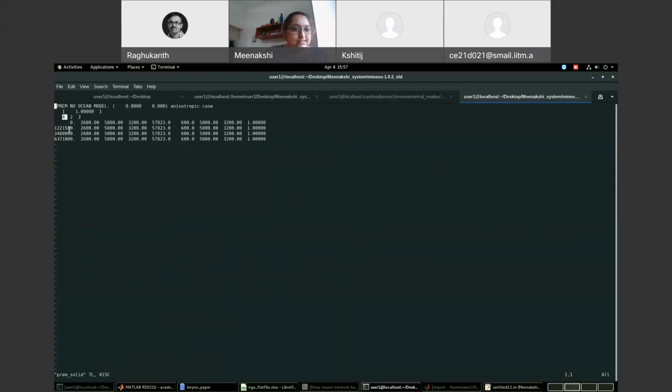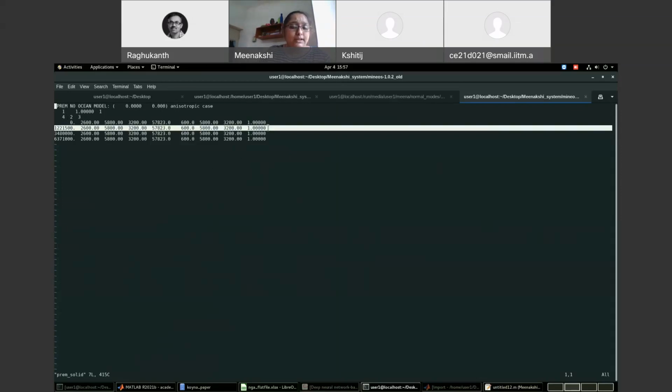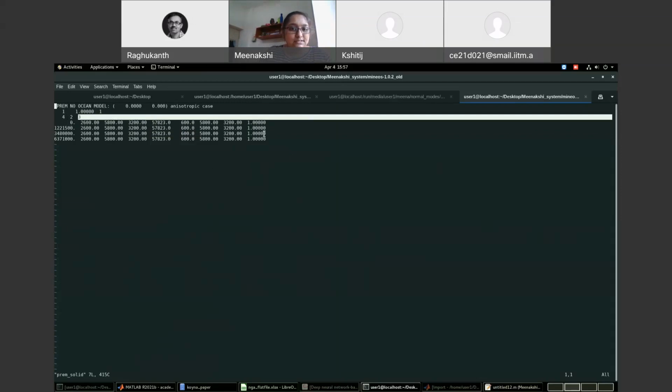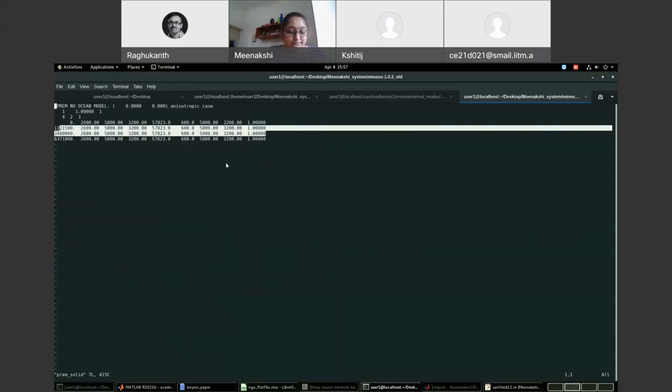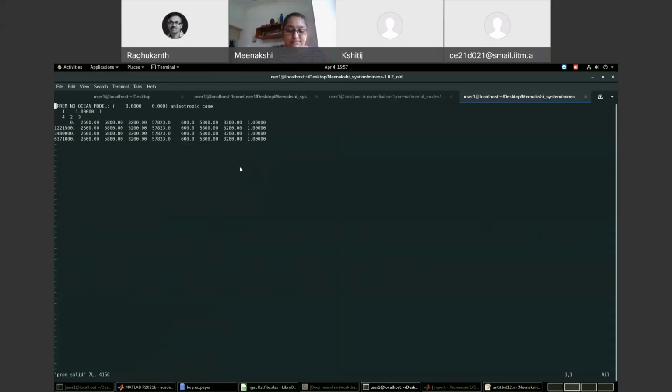I have 4. This is the second line, where the inner core to outer core boundary is, and the third line which represents the core-mantle boundary. So this is the top layer surface, which is having the 671 kilometers.